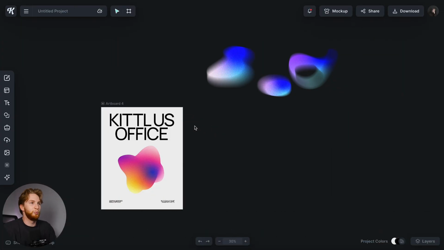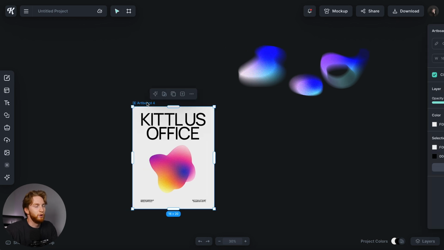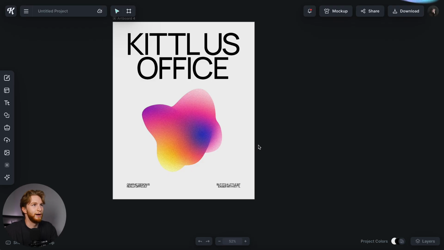Over in my Kittl project, you can see this is the already made poster. I thought that I would just show you the elements of the one that I made, and then I'm gonna make a completely new separate one, maybe even two in this video, so that we can get the hang of it together, just to show you how easy it is to do this. There's not really a lot going on here.